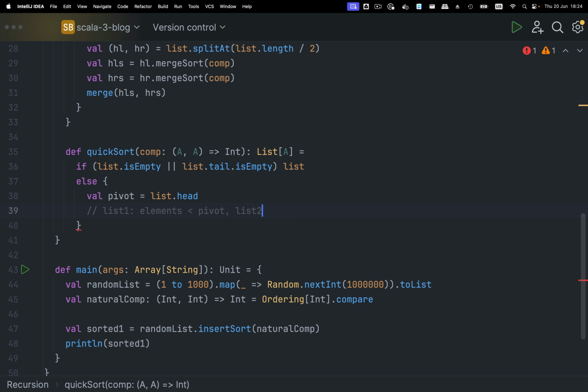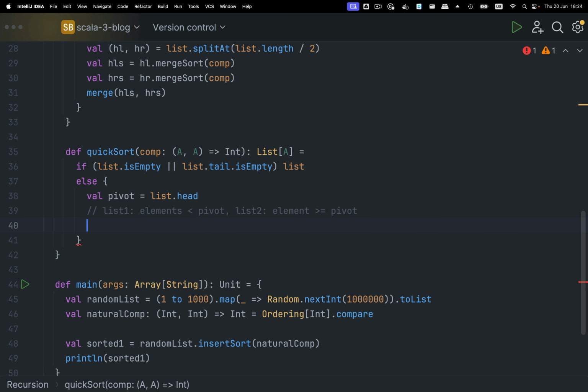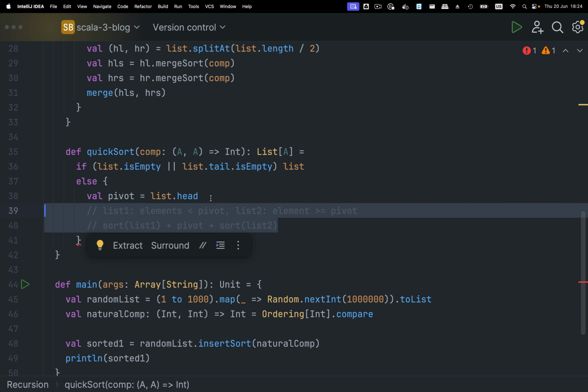And list number 2 is made of elements that are bigger than or equal to the pivot. If you can do that, then you can sort them out. So sort list 1, then the pivot, then sort list 2. And we can actually write this exact thing in the code.